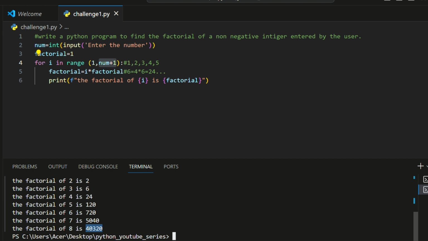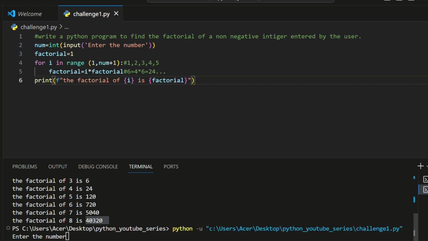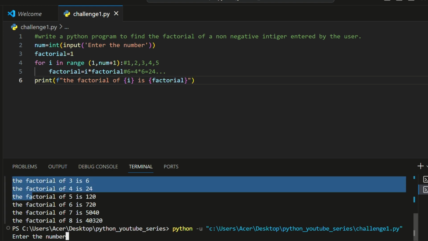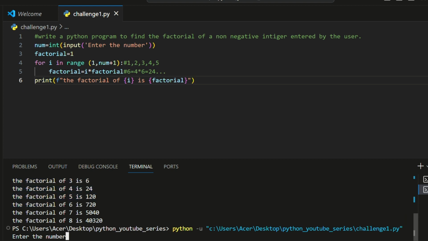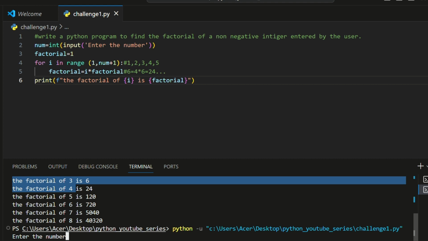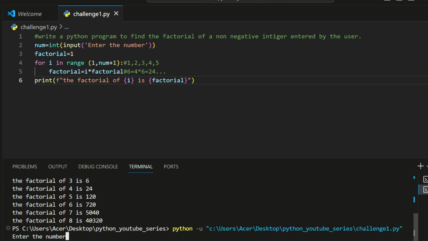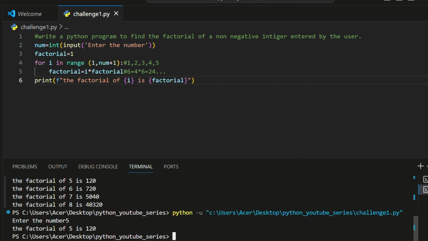Here it is. So this was the problem from ChatGPT. By the way, we can do it like this: if we don't want our code to print more than once, it will run more than one time, but it will display only the thing you want to see. The factorial of 5 is 120. So here is the code.